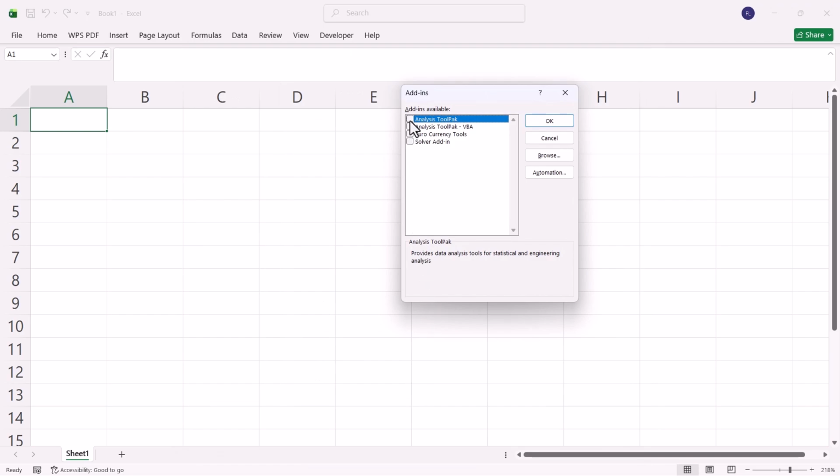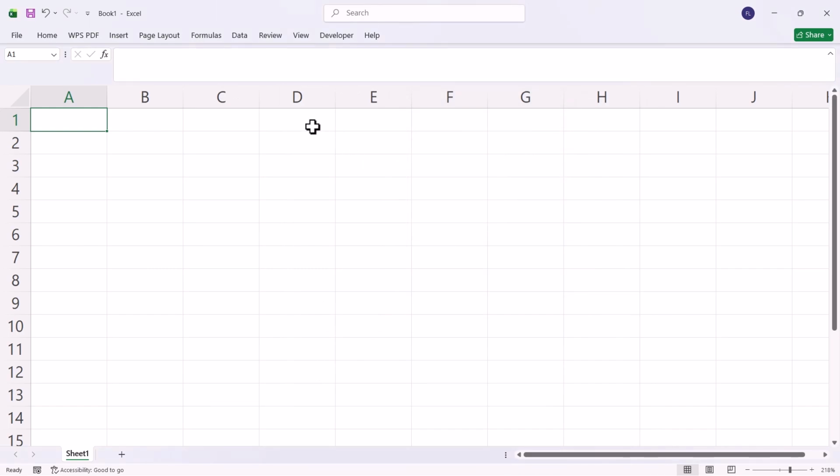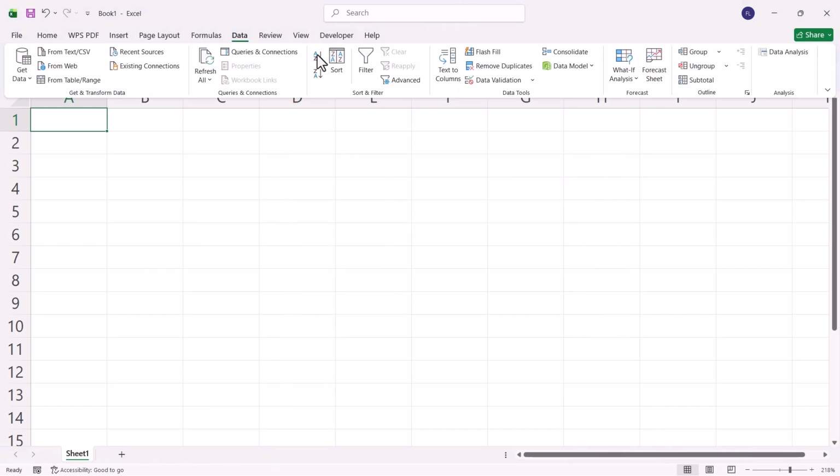Check the box next to Analysis ToolPak. Now, click OK. Once you do that, the Data Analysis button will appear under the Data tab in the ribbon. And that's it. You've successfully enabled data analysis in Excel.